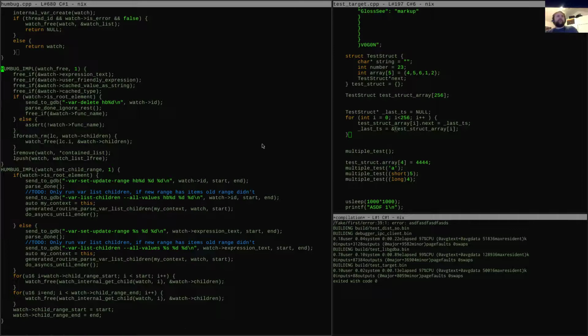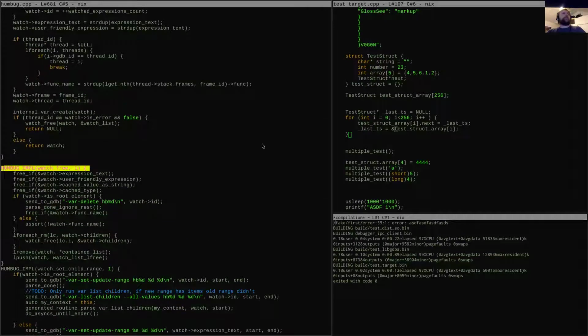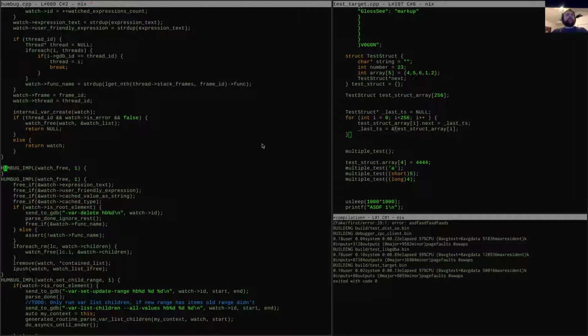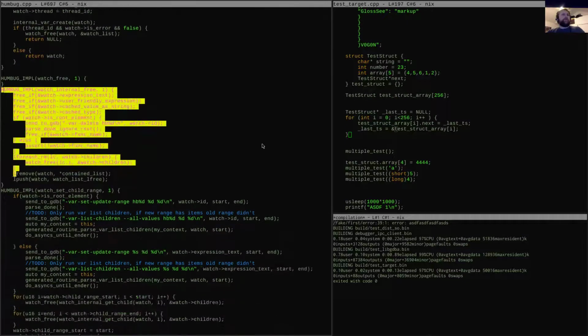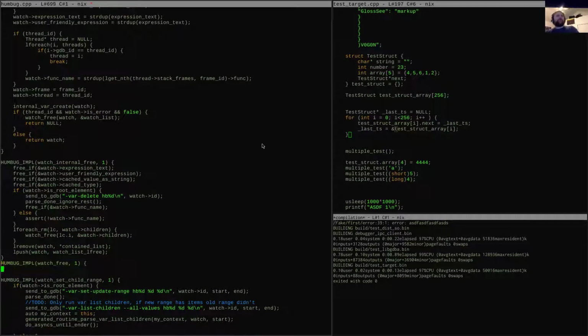I think what we should do is split this up into two different things here. So, we're gonna have the recursive, a lower level watch free. That's gonna be like watch internal free. And so this is actually going to do all the heavy work of deleting it. Okay, and then the recursive thing that it does here is going to be watch internal free here. I believe everybody else should still call watch free.